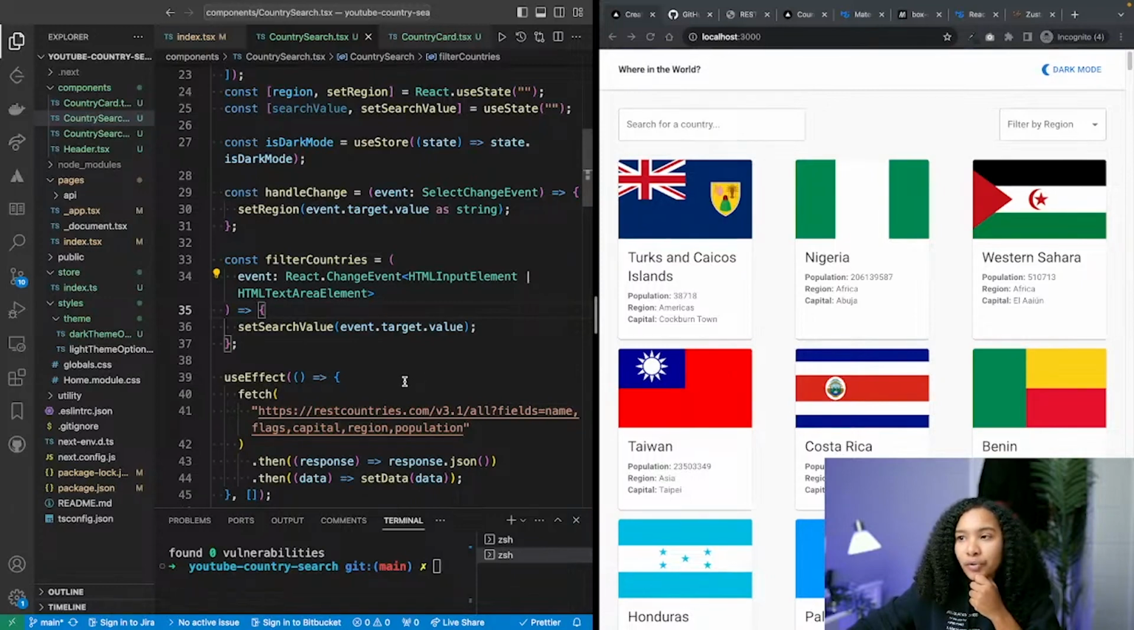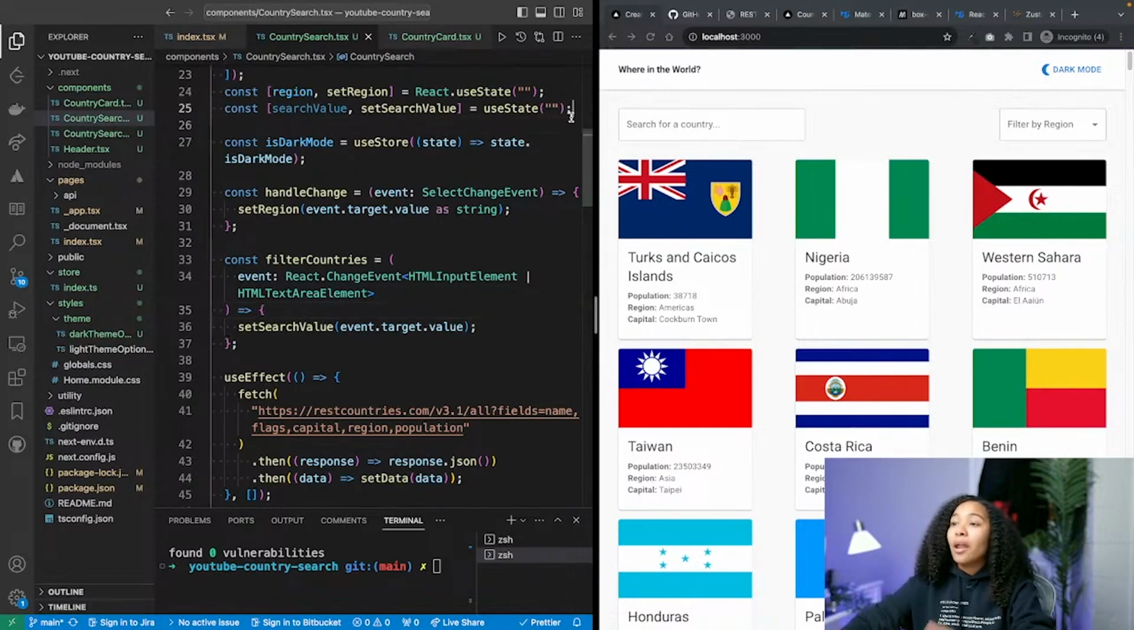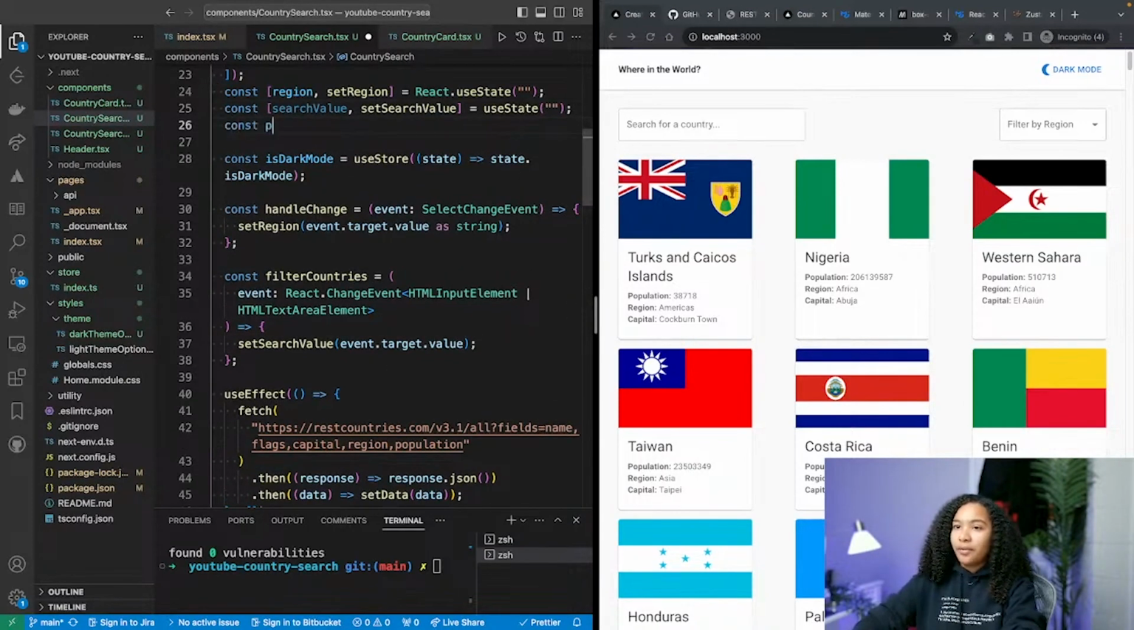What we then want to do is, so we have our data, right? We have our all-encompassing data, but then we want to have our filtered data, right? So I'm going to create another variable and I'm going to call it filtered countries.